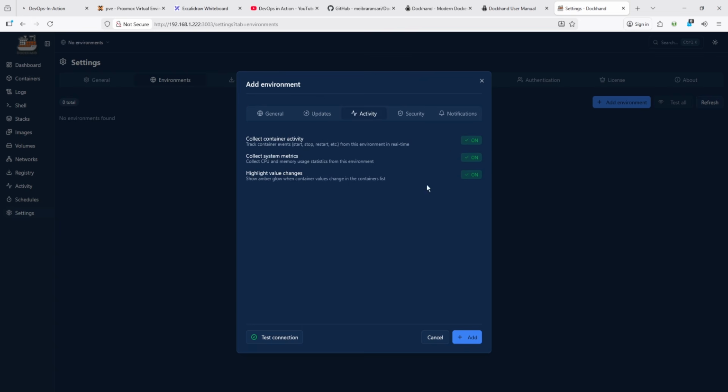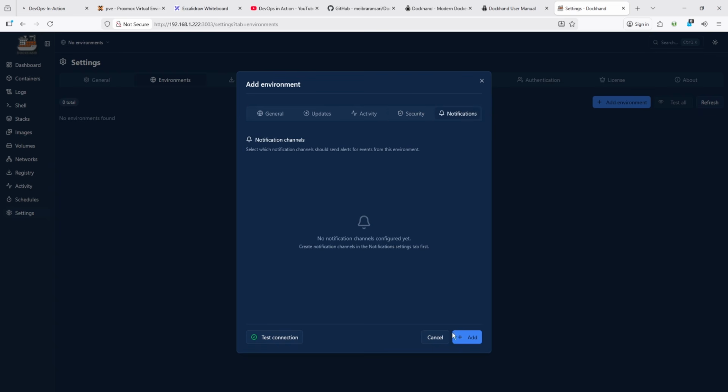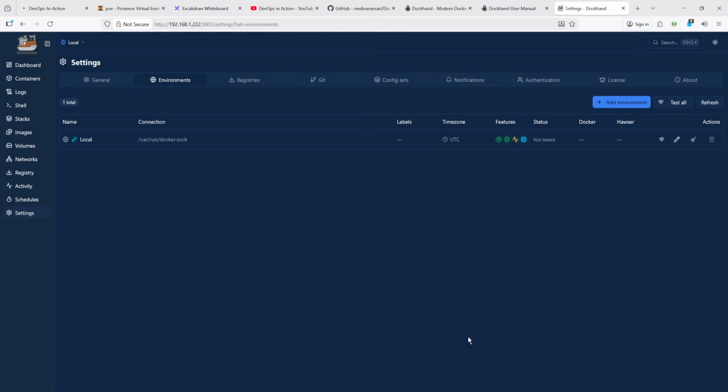In activity, you can see container activity, collect system metrics, highlight value changes, all the things. Enable scanning, yes, I want to enable both. Based on your needs, you can add notifications if you want.